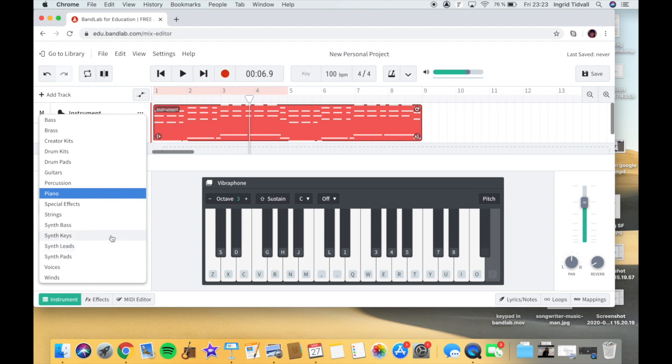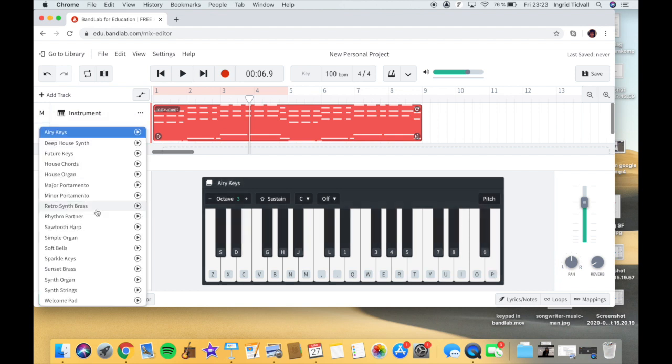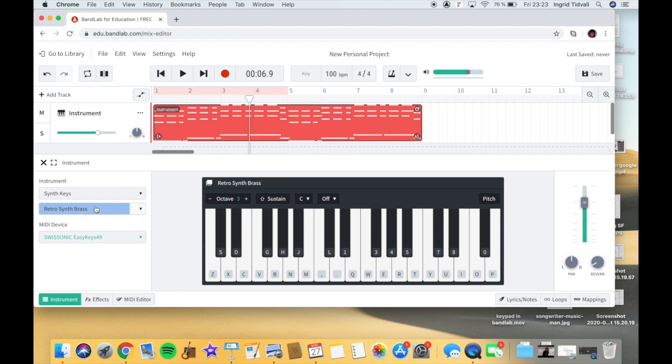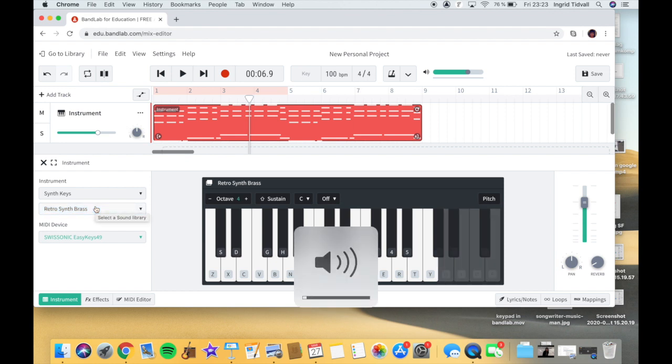Let's say I want something electronic. I would probably go to synth for synthesizers, and then try another sound here. See how this sounds.